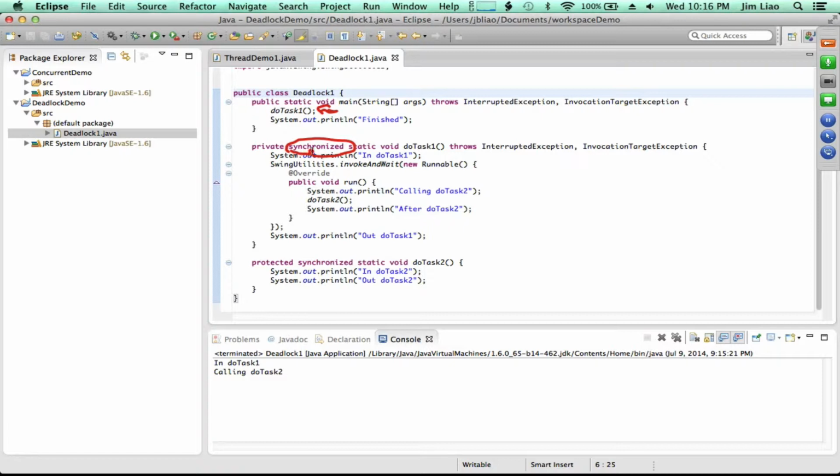It's going to lock the DeadlockOne class. Then doTaskOne calls doTaskTwo, and doTaskTwo also has a synchronized. Since this synchronized is part of a static method, they're both locking the same object, which is the class DeadlockOne.